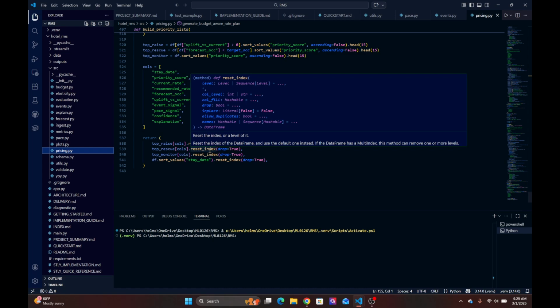Each recommendation includes a confidence score, constraint notes, and rationale signals. This ensures recommendations are explainable. Explainability is critical for adoption in hospitality environments.